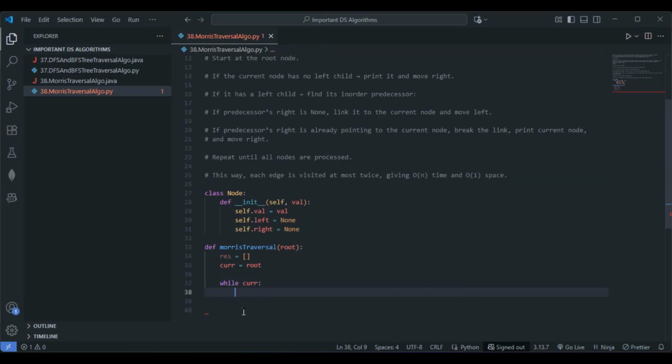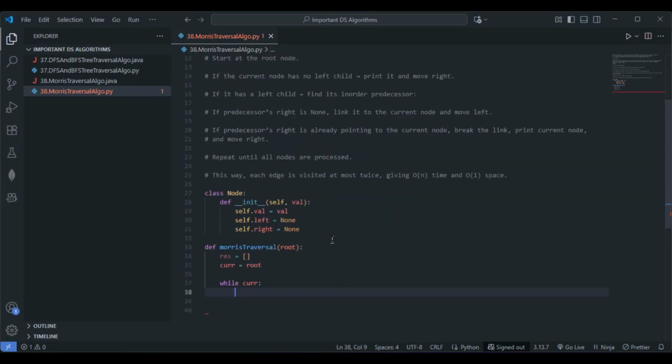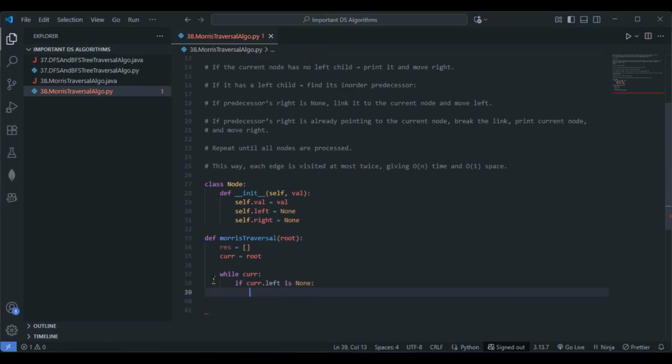So here let's write the simple if condition when no left child is present. If the current node has no left child, then we have to print it and move right. So this one will be if current dot left is none. Then we have to visit this particular node and move to the right child accordingly. So I'll go with result dot append.